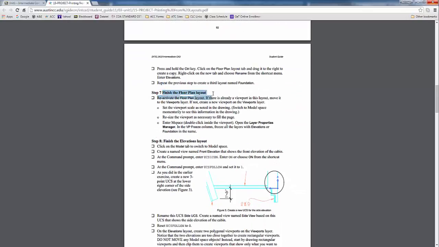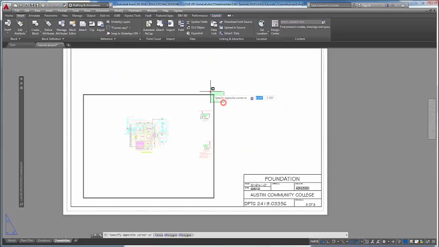Now we need to finish the floor plan layout. So reactivate the floor plan layout. If there's already a viewport, you can use that viewport, or you could erase that one and put a new one in. We really only need 1 viewport for this. The floor plan only has 1 viewport to it. So I will just come in here.